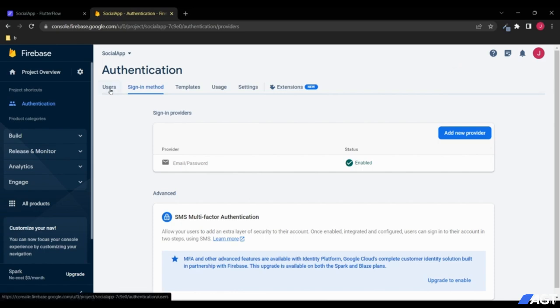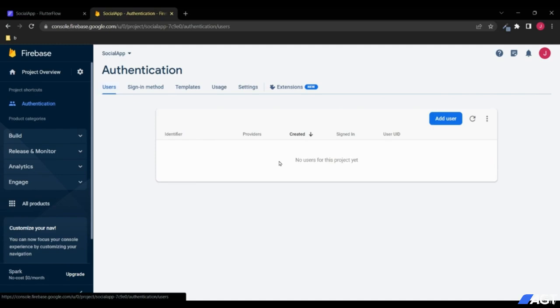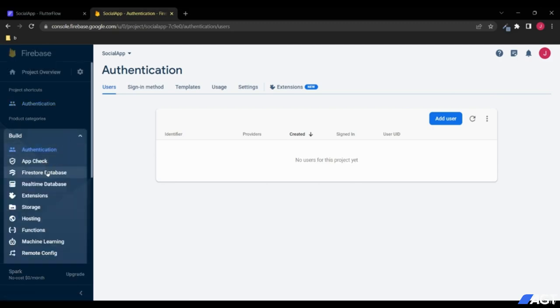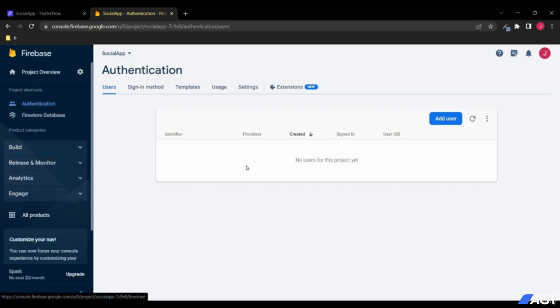If we go here to users, here on top, here next to sign in method, we go here to users. We see that we have no users here right now. But once we create a user, once we register with an email, we will see that the email appears here. And another thing that we need in Firebase is the database. So let's go to the build again, and then go and select Firestore database.